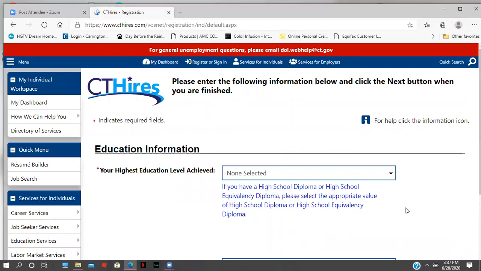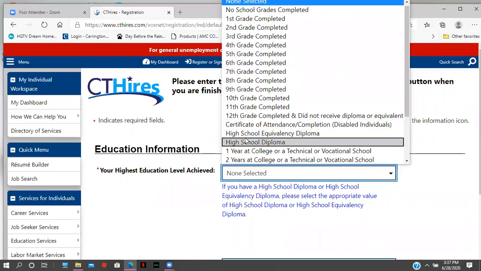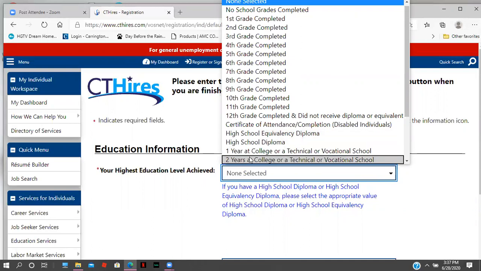Okay, education information. If you have a high school diploma or high school equivalent degree, please select the appropriate value of high school diploma or high school equivalency diploma. Okay, you got to know the difference. If you have a high school diploma, you graduated from high school. Equivalency could be your GED. You got 1 year of college, 1 year of training and technical school, 2 years of college and plus. You scroll from the list and you pick what best suits you.